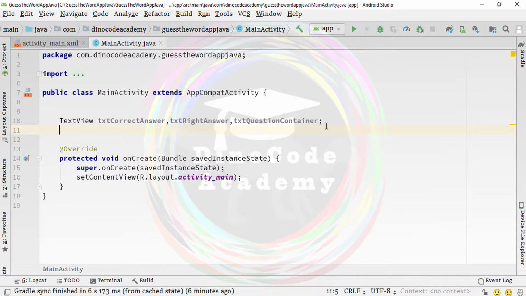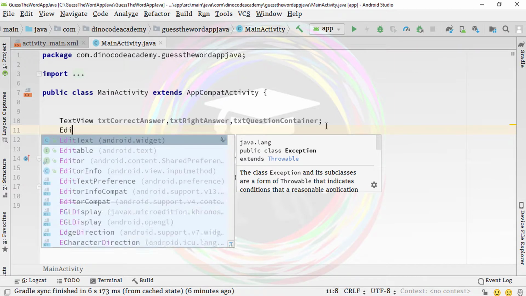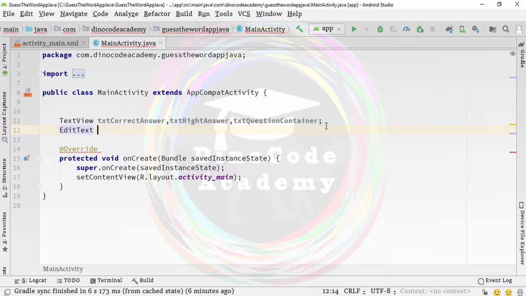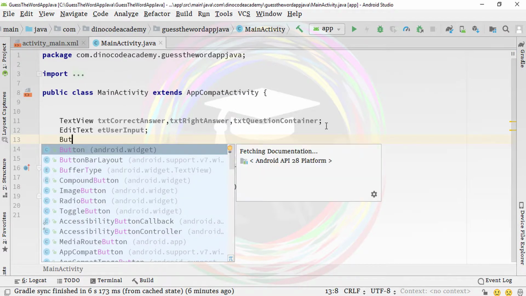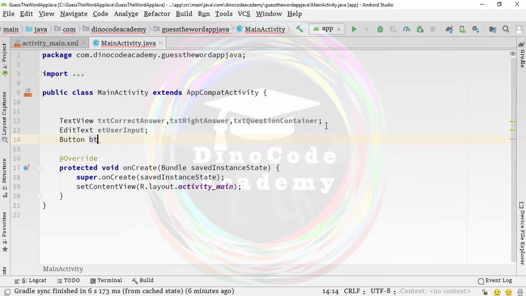After that, I'm going to type here EditText, then hit the enter key and then et user input. Then hit a semicolon. Then we have three buttons, so for that I'm going to type here Button, then bt check, then the semicolon, then comma, then another name of the button, that is bt show, then comma, then third is bt next, then hit a semicolon.